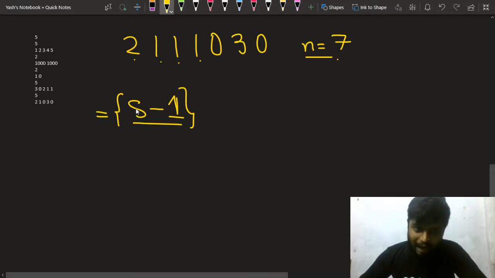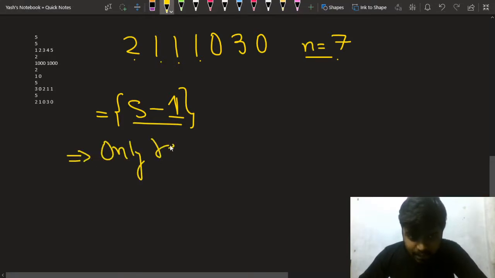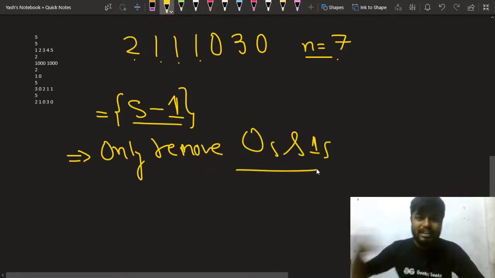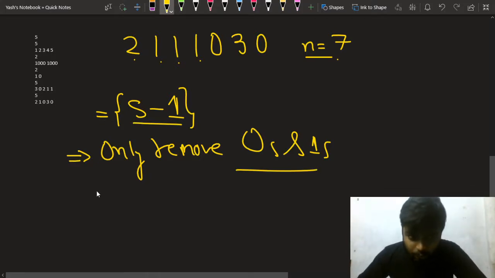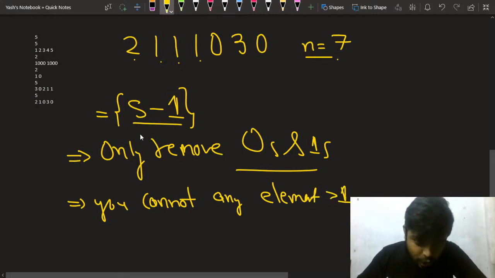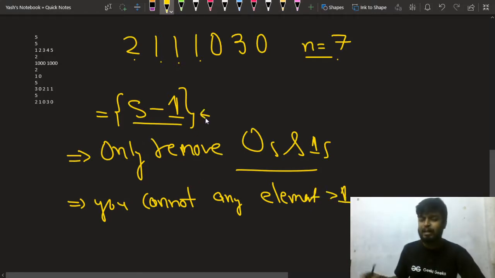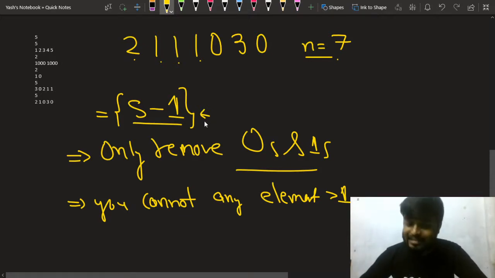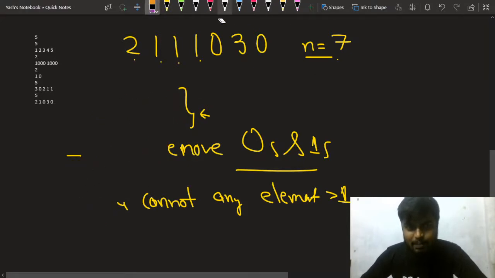Since you need a sum of s minus 1, the point to be noted is that you can only remove zeros and one 1. You cannot remove any element greater than 1, otherwise you will not get the condition of s minus 1. How will you get subsequences whose sums are s minus 1? I hope this much is clear.